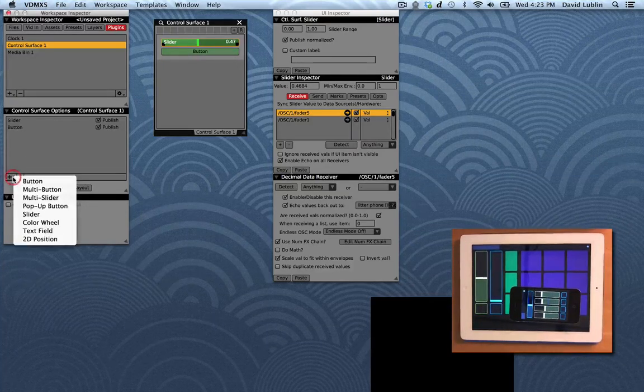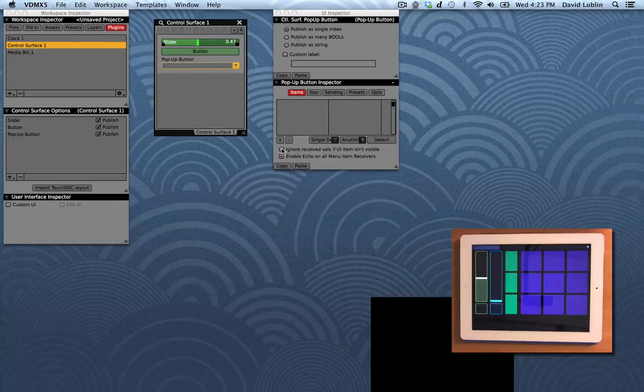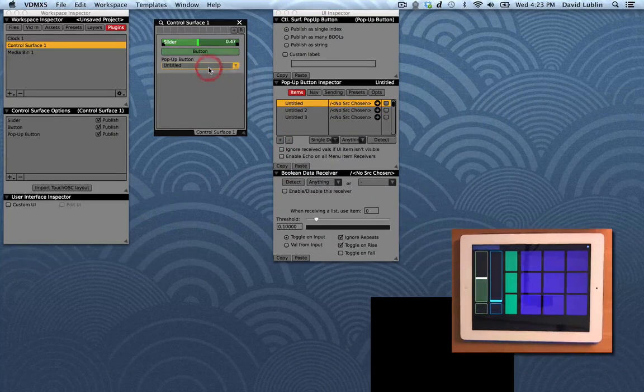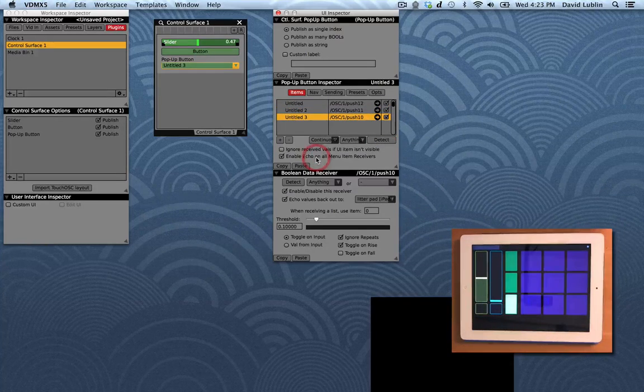So the next thing I'm just going to show off quickly is, I'll move this iPhone. The pop-up button interface also works with this. So if you have a pop-up button and you've got 3 items in it, say untitled, you can do the MIDI detect for this. So I'm going to switch into continuous detect mode, hit detect, and I'm going to use these 3 buttons here, enable echo, and now as I tap these buttons in TouchOSC and they change the pop-up button in VDMX, they light up to show the state. And likewise, if I change the pop-up button in VDMX, it updates the values in TouchOSC.